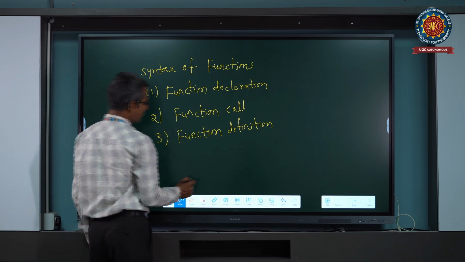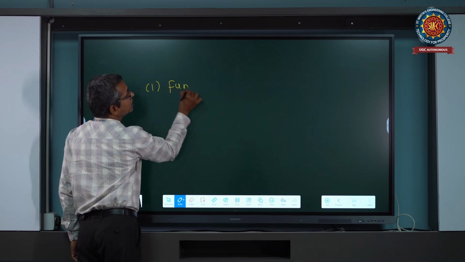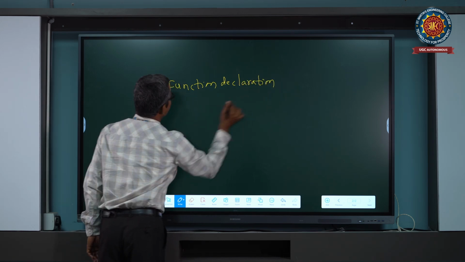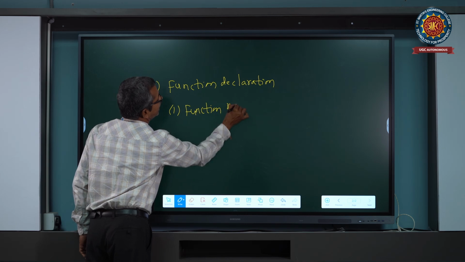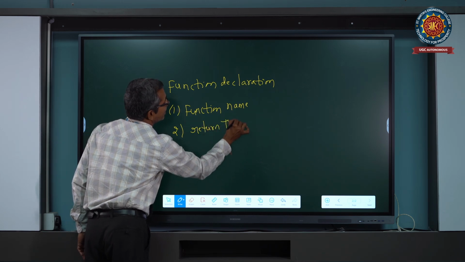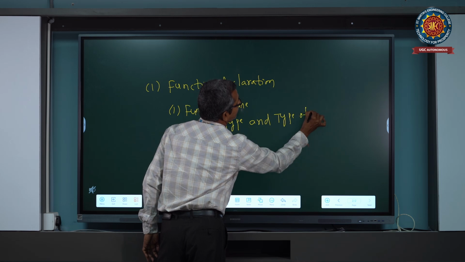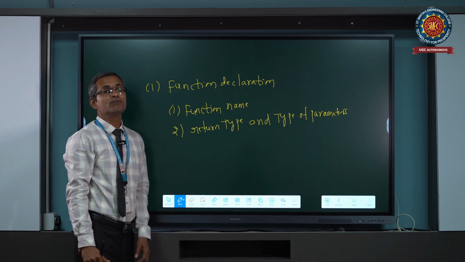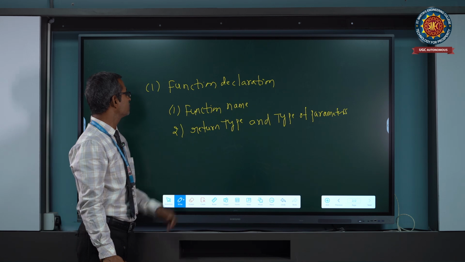First, function declaration. In a function declaration we must provide the function name, return type, and the number of parameters and type of parameters.